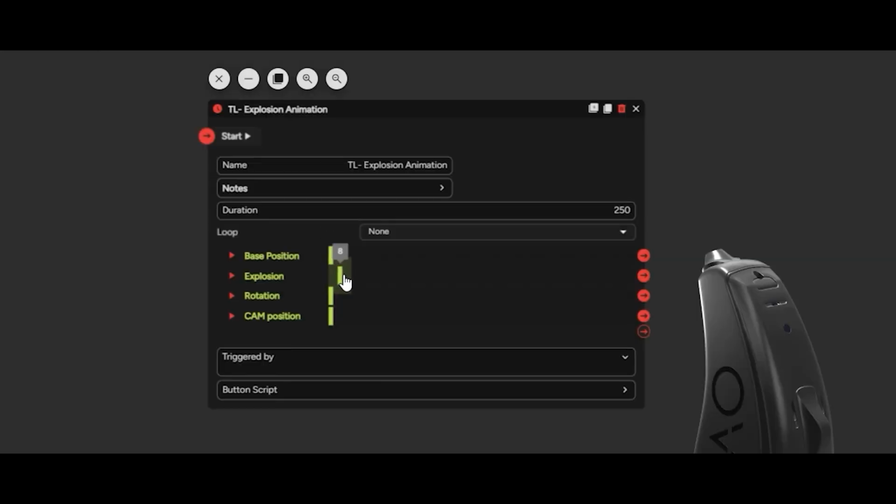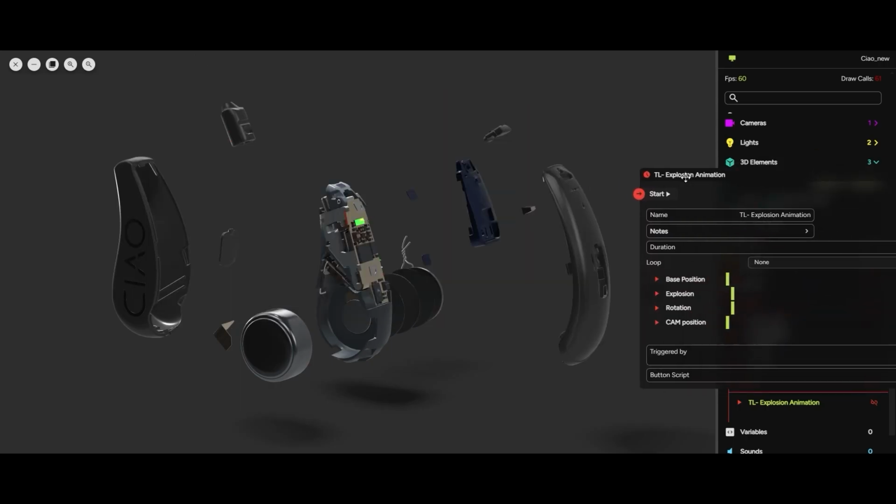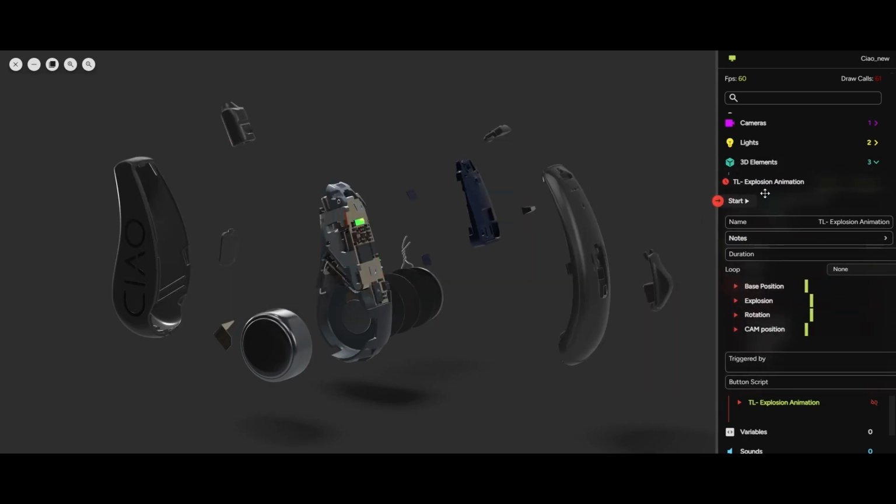Once you have all the nodes connected to the timeline, you can change the frames to delay the start animation. And we are done. Now we can play all the animations at the same time.